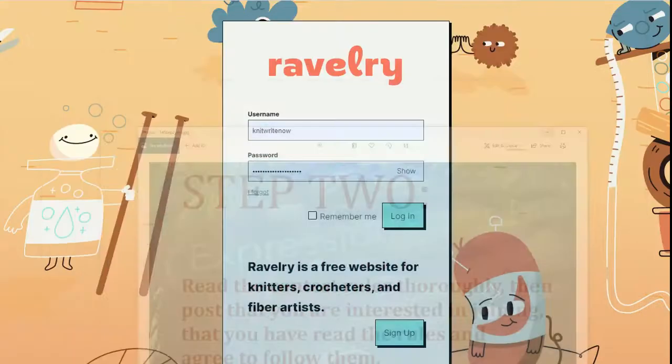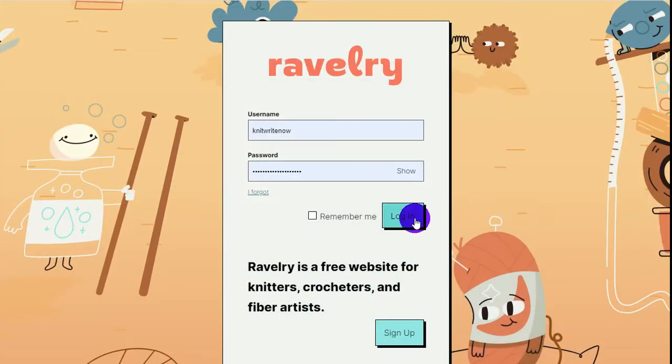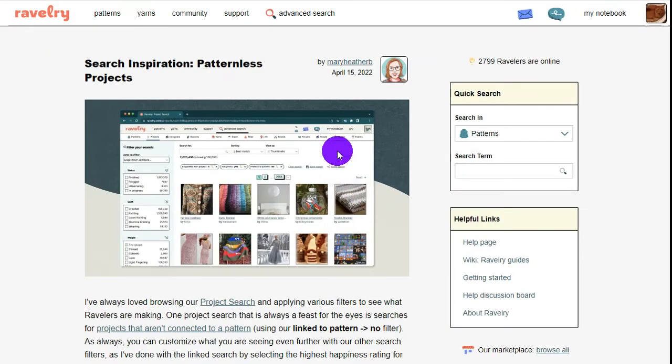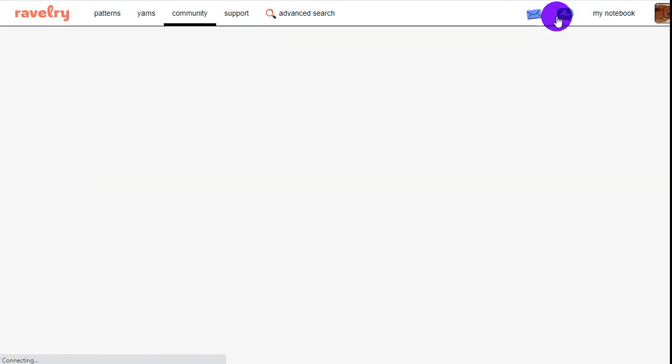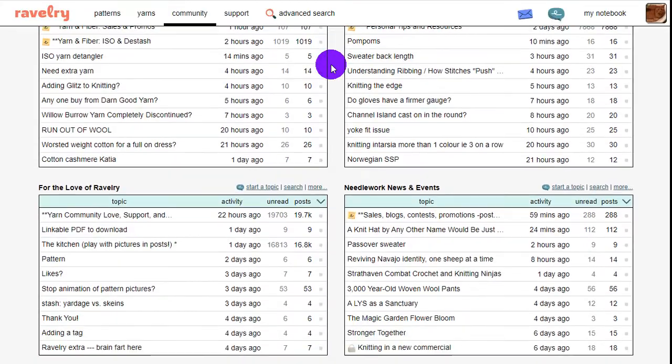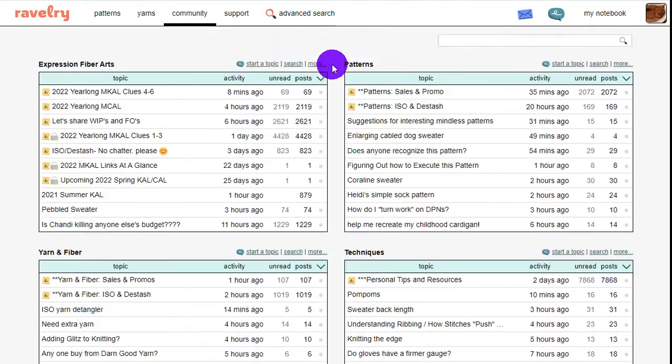To begin, make sure that you are logged into Ravelry. Go to the Expression Fiber Arts boards. If you have already joined the Expression Fiber Arts group, the Expression Fiber Arts boards should show up in your list of forums on the main page.